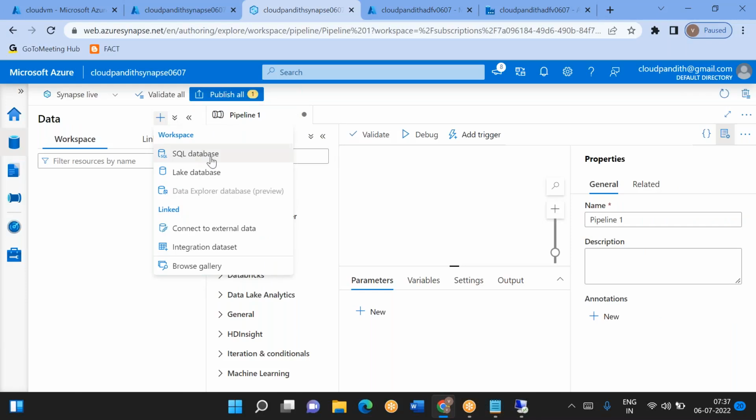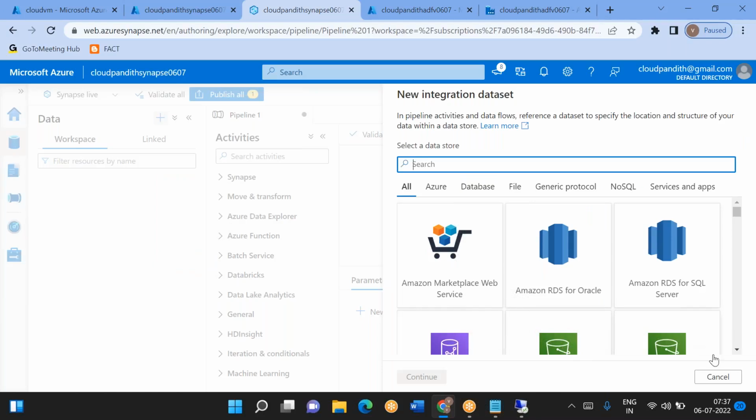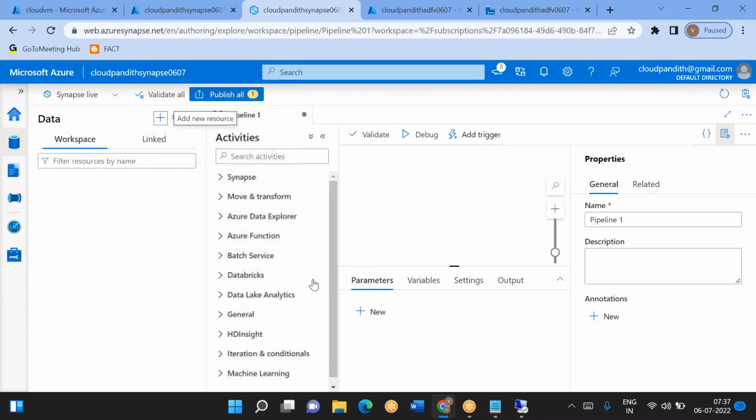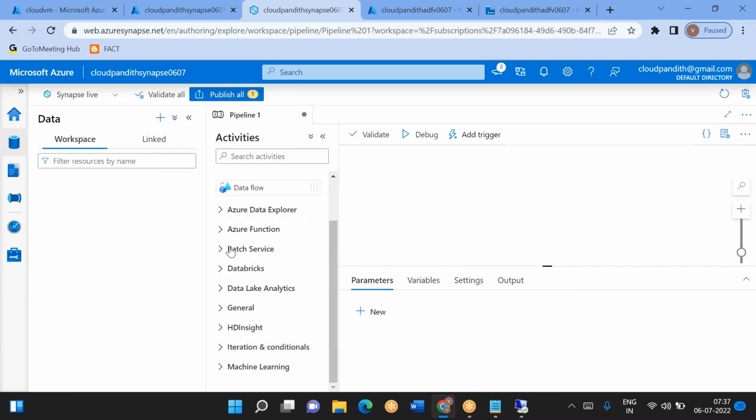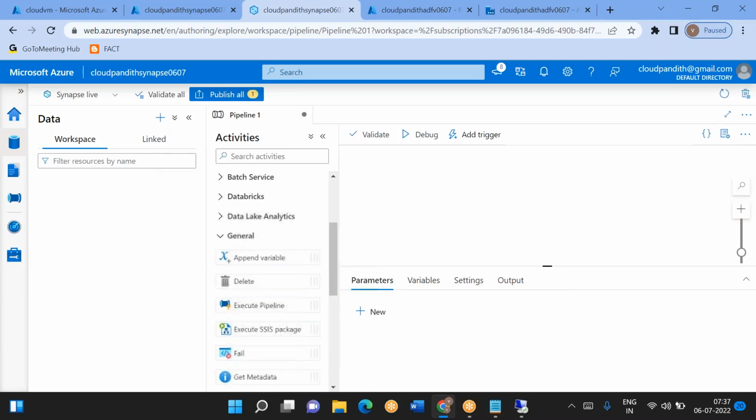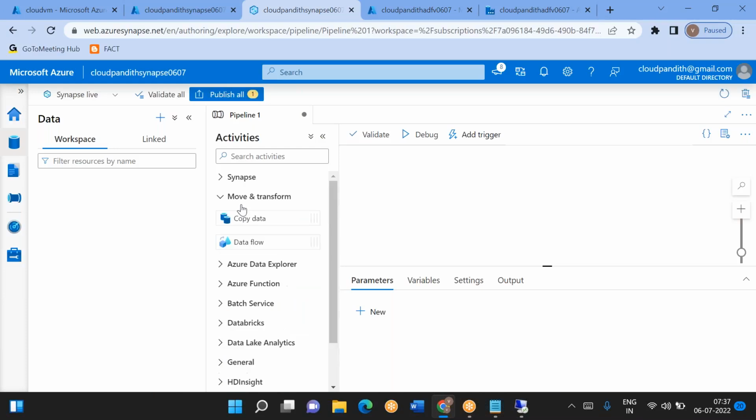Good. You come here, click on this. So you are able to create integration datasets. You are able to create the datasets as well. So everything you are able to create. Only thing is small navigation will change. Same things you need to do here also. You see here, same options, move and transfer. So you have general. Everything will be available. Got it?